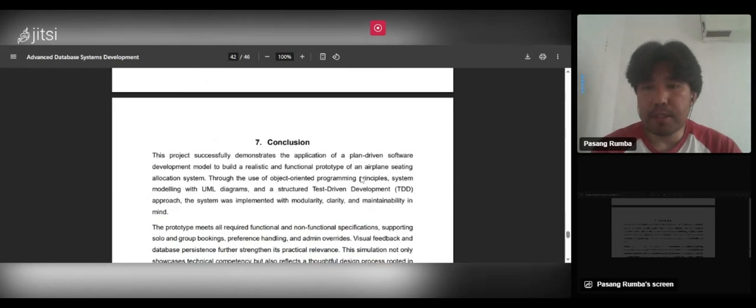In conclusion, this project demonstrates how software engineering principles, object-oriented design, and clear business logic can come together to solve a practical problem like airplane seat allocation.